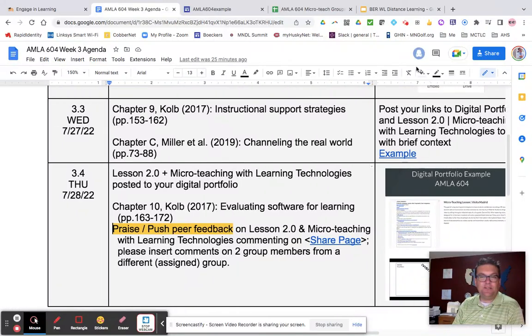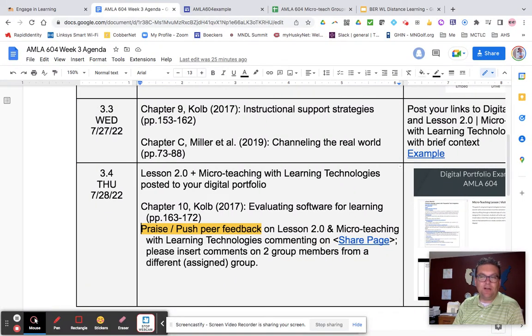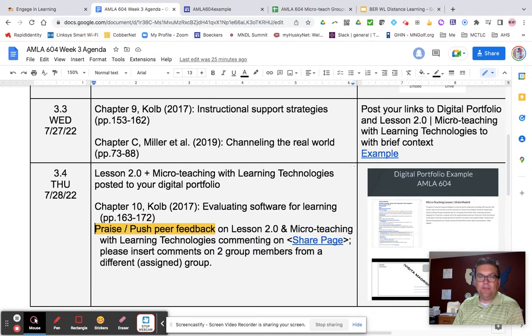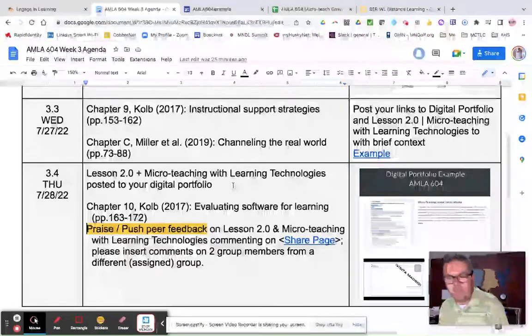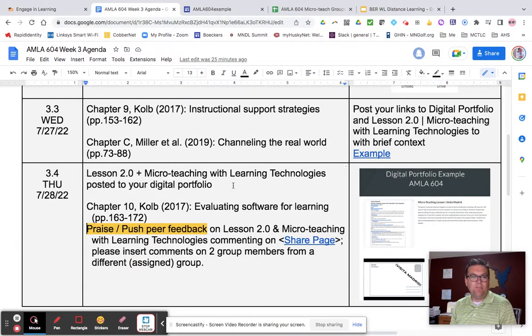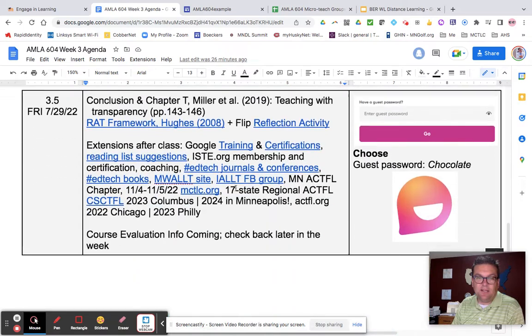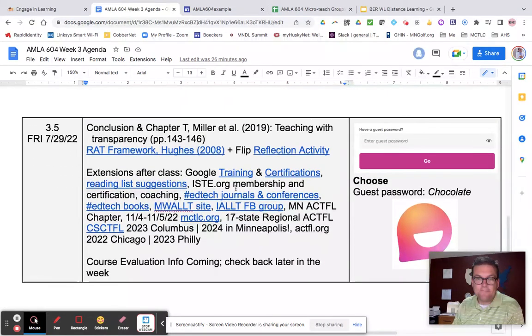So it says here to start, again, post your links to the digital portfolio, start uploading those pieces here by Thursday, by the end of the day. Many of you I see are slated for Thursday. That's fine. But then I'm also asking you to make that push praise feedback then at the end of the day, Thursday.